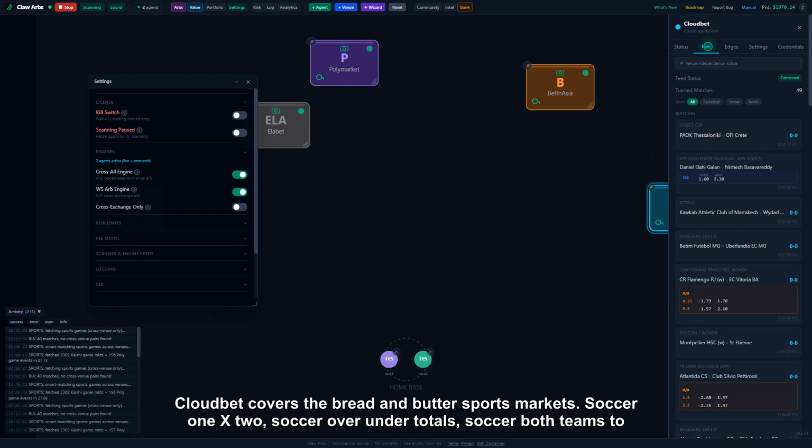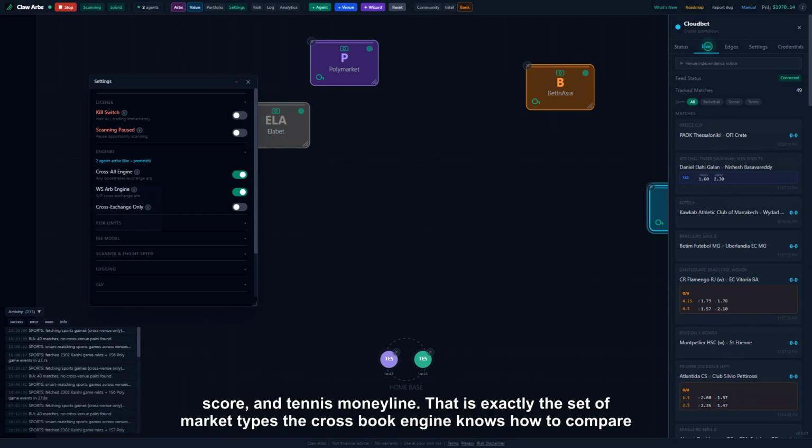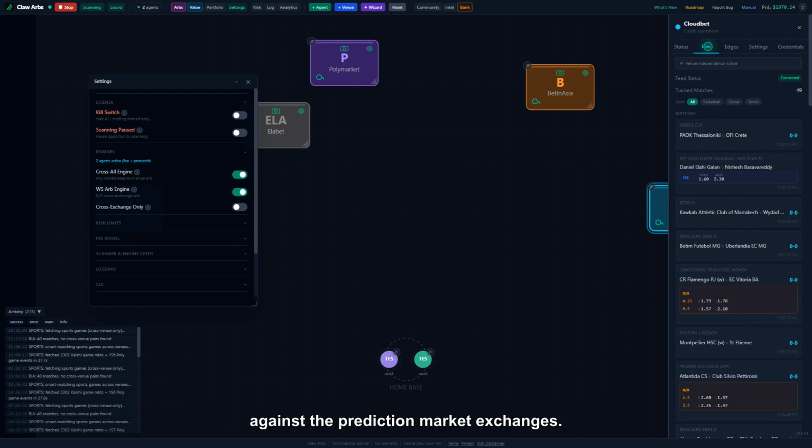Cloudbet covers the bread and butter sports markets. Soccer 1x2, soccer over-under totals, soccer both teams to score, and tennis moneyline. That is exactly the set of market types the crossbook engine knows how to compare against the prediction market exchanges.